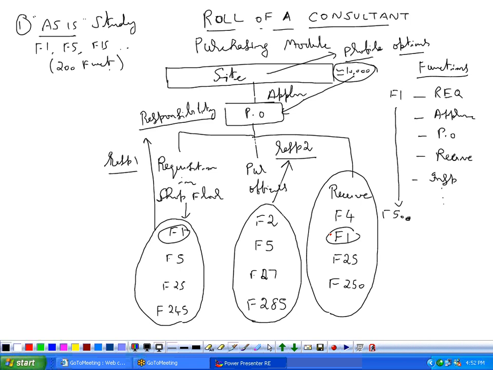Likewise, you will try to find out, let us say, you have identified 15 responsibilities. That is, the team which is working in your client's location can be grouped into 15 such responsibilities. That is what we feel. So the first activity is to identify which functions they are doing. The second activity is to group similar functions into responsibilities.